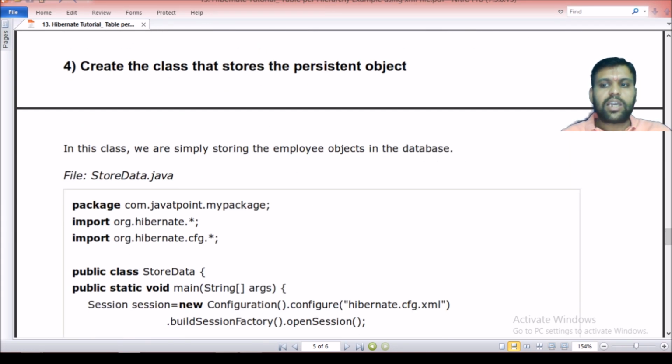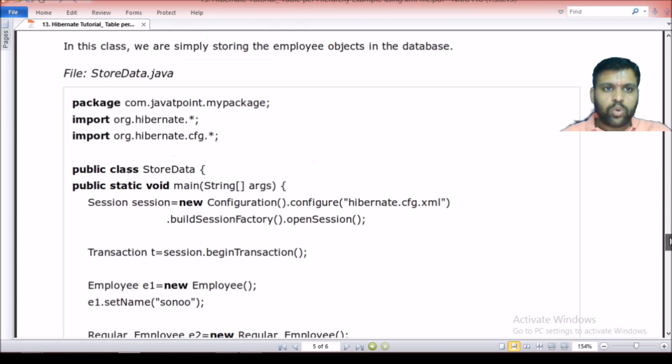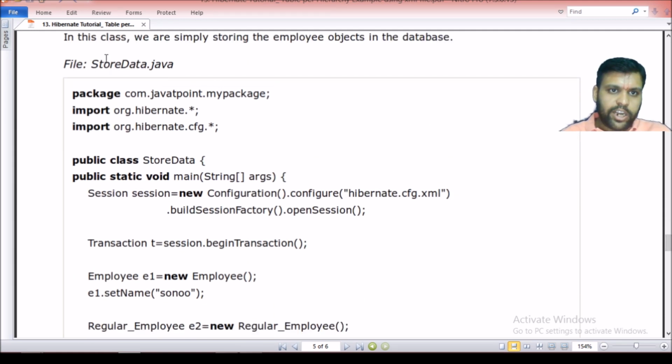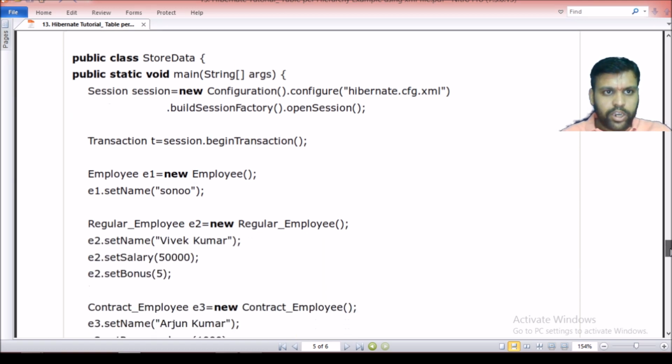Now create the class which stores your persistent object. Now we are going to communicate with a table of a specific database. So the file name is StoreData.java. We are going to import our files. If you are using an IDE, it will be automatically imported.